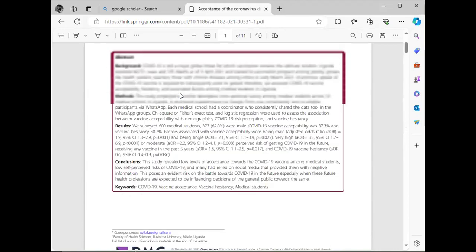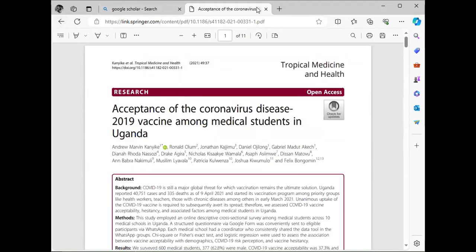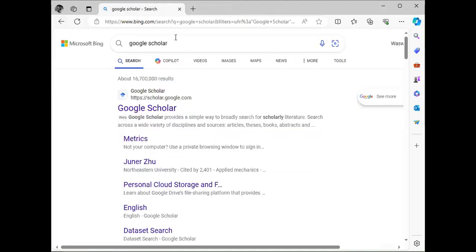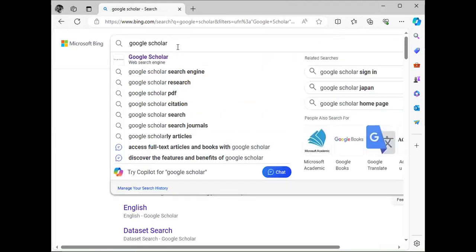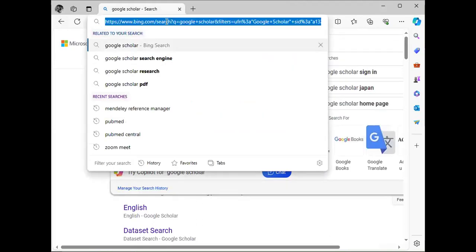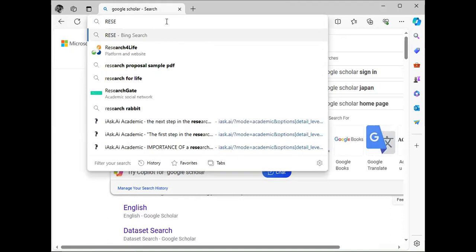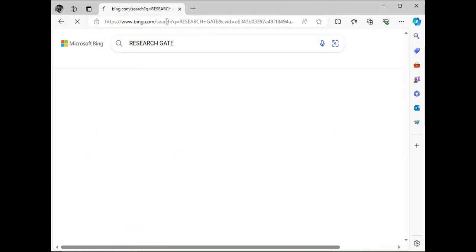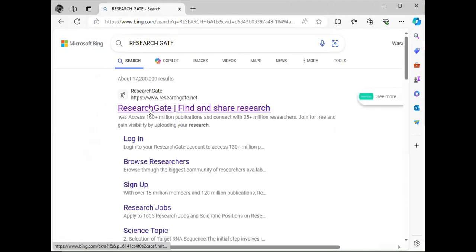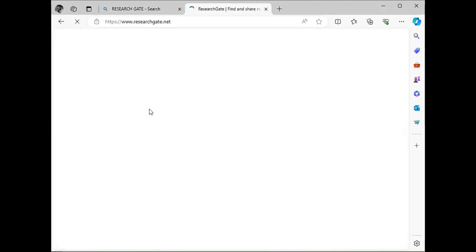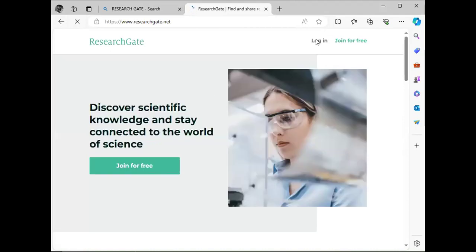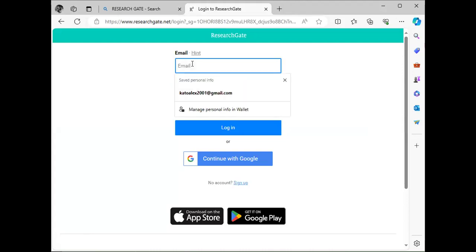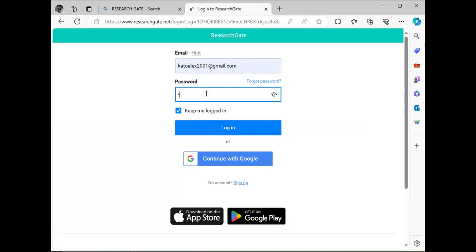I will now proceed to another source, that is ResearchGate. It's the same. These things are the same. I'll just come here, I type the source that I want. ResearchGate. Good. Once I tap here, I'll open ResearchGate. Yes, and then it will also need you to log in in case you have an account already. You come here, put your email, and then I put my password.